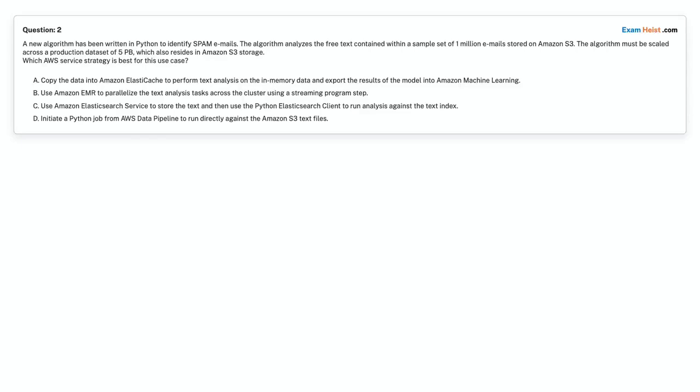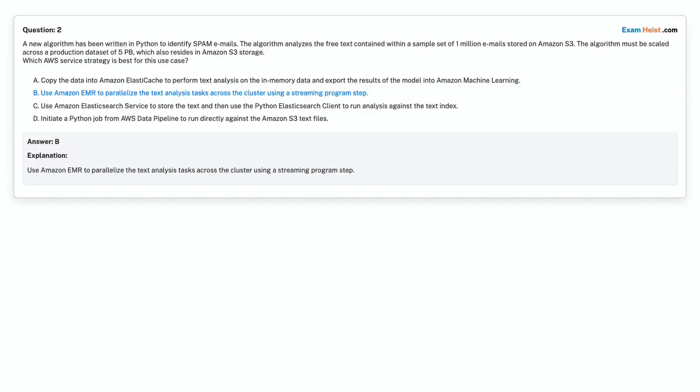Option D. Initiate a Python job from AWS Data Pipeline to run directly against the Amazon S3 text files. Choose the correct answer. Correct answer is Option B. Use Amazon EMR to parallelize the text analysis tasks across the cluster using a streaming program.